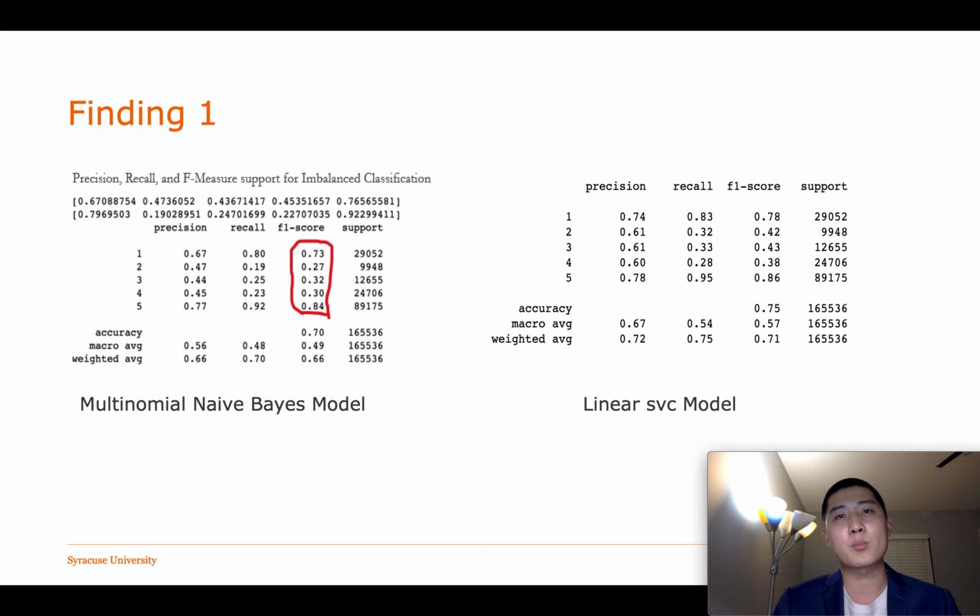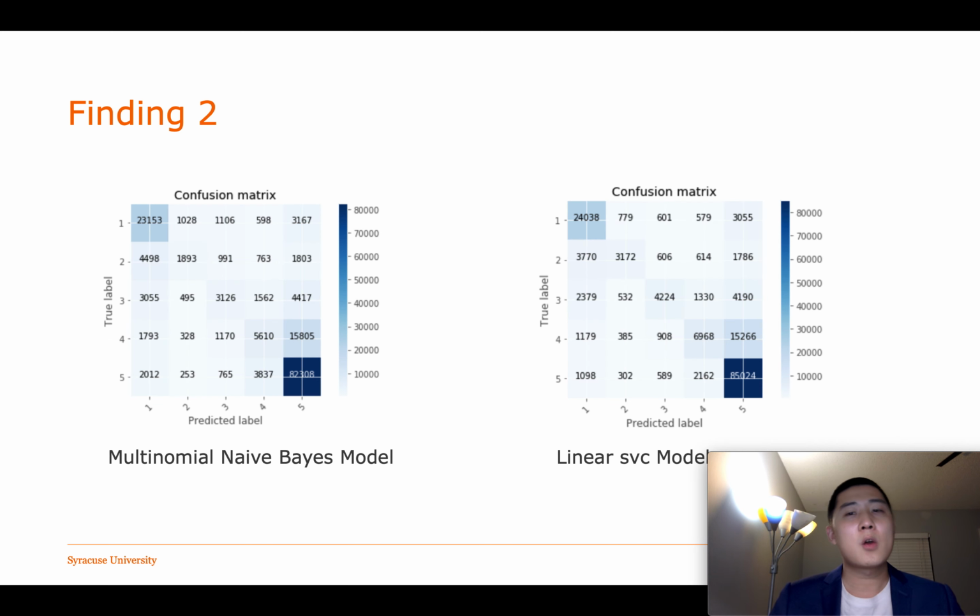Both models can be improved further when dealing with negative reviews. Here we can see both models had problems when dealing with negative reviews. We can see that the linear SVC did better compared with the multinomial naive Bayes model here, with more cases of correct prediction.